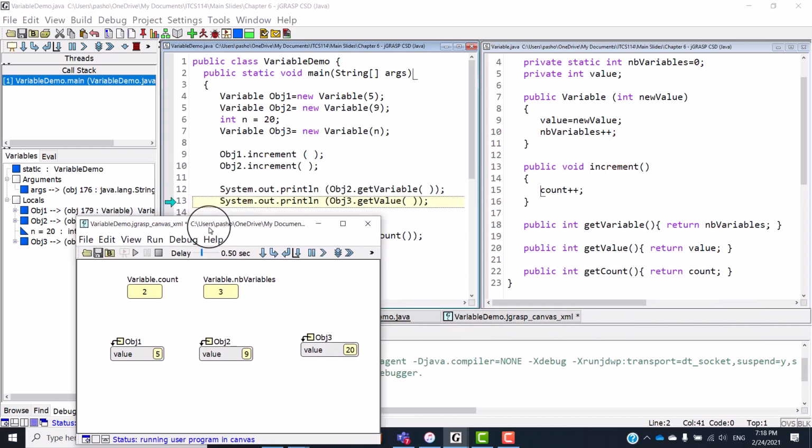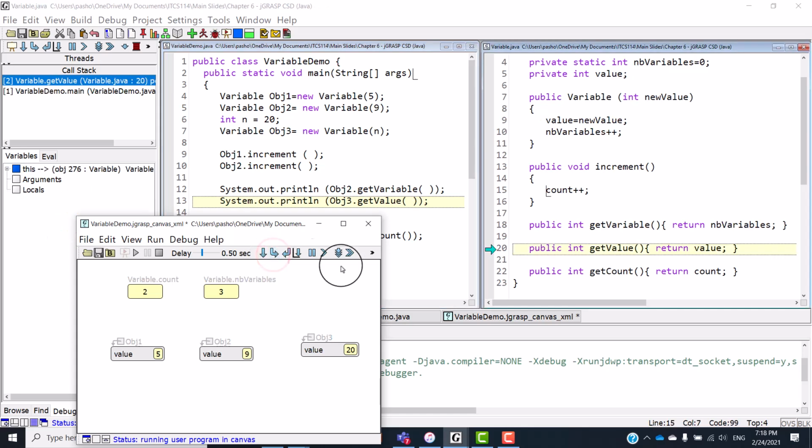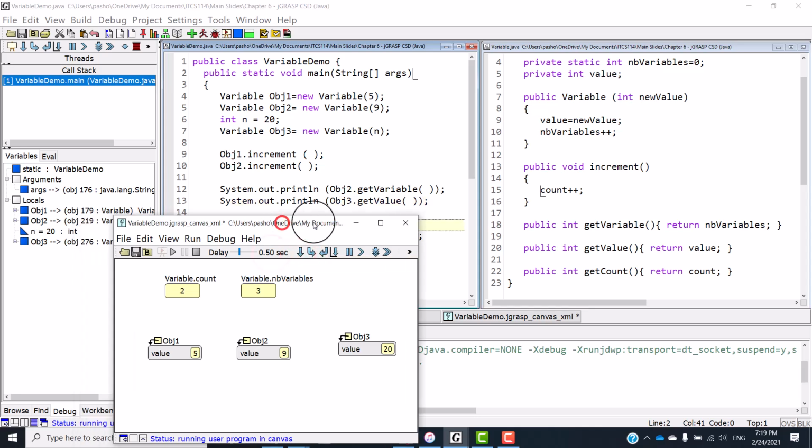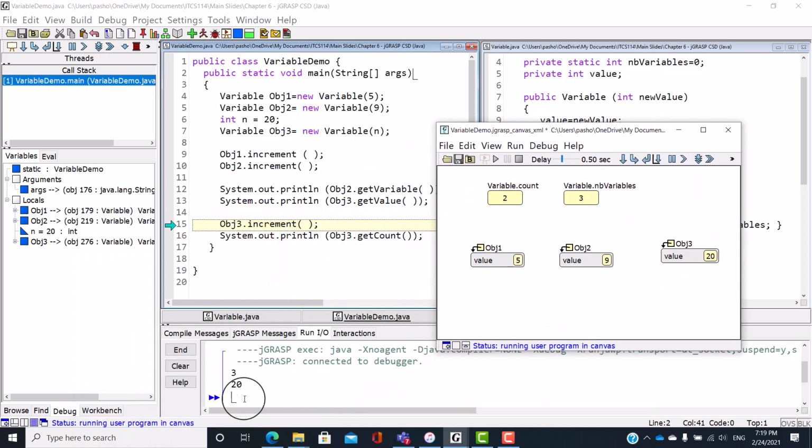Let us see what this method will do. We will step into it and see we are now inside the method. It will return the value of the instance variable value. Since we are calling the method on object 3, it will return 20 because the value of the value instance variable is 20. When this value is returned to the print statement, the print statement will print it on the screen. Notice it is printed 20 in the output screen.